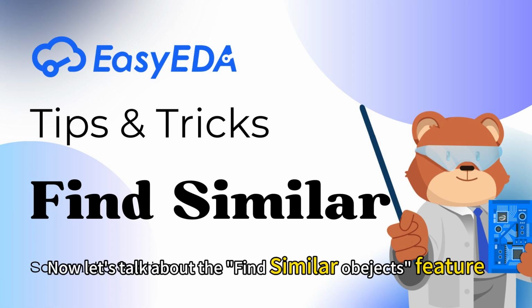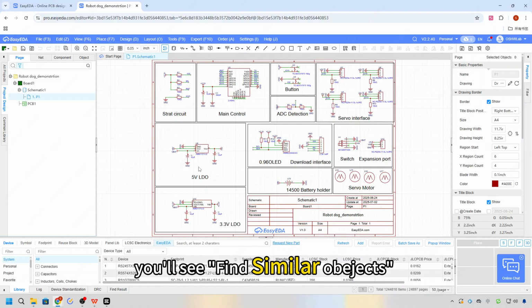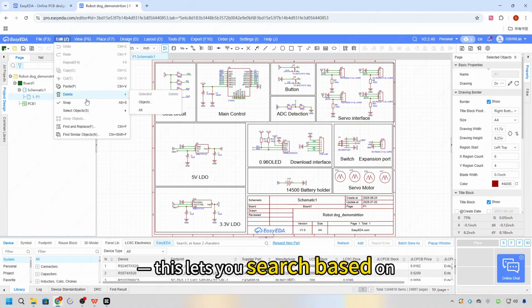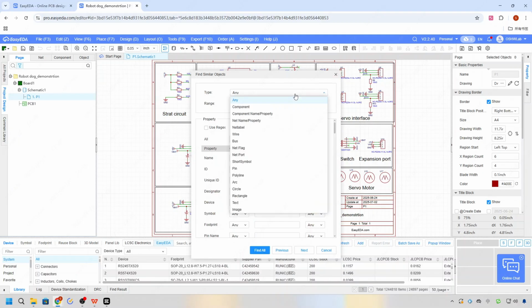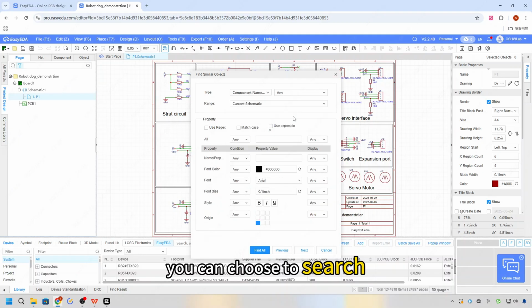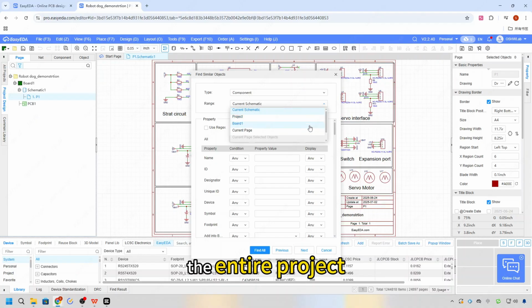Now let's talk about the Find Similar Objects feature. In the Object Edit menu, you'll see Find Similar Objects. This lets you search based on whatever property range you set. For example, you can choose to search within just the current schematic sheet, the entire project, or even a specific sub-project.